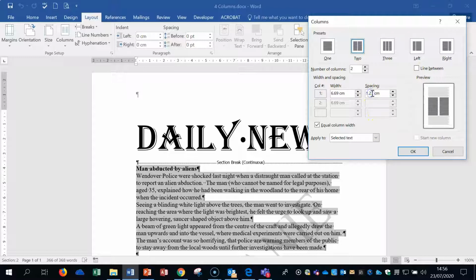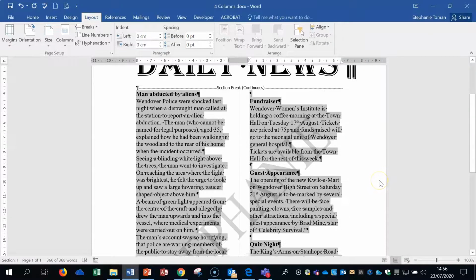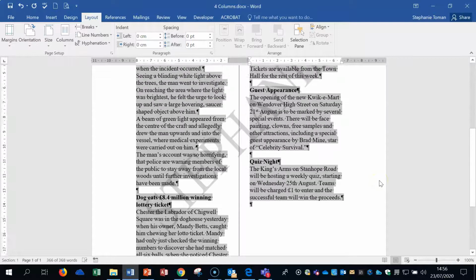They may change the spacing. They may want 1.5 spacing. Equal width is on by default, that's fine, so we're not going to be changing the width. A line between is another thing they ask for. So really be aware of all those little bits of detail. Click on OK, and then you can see that it's done it.